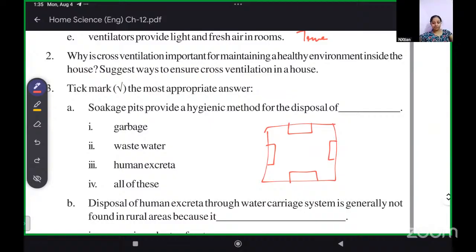Now, why is cross ventilation important for maintaining a healthy environment inside the house? Because it allows for better circulation of air. Fresh air comes in and stale air goes out. It allows the movement of fresh air inside the house. That is why cross ventilation is important. Now, give me one way to ensure cross ventilation in a house. Make windows opposite to each other, yes.